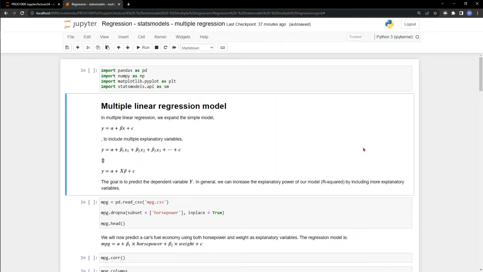Hi everybody, today we're talking about multiple linear regression in Python. And more importantly, we're going to use the statsmodels.api to define our model and to estimate our model and get some output from that estimation. So what is actually multiple linear regression?